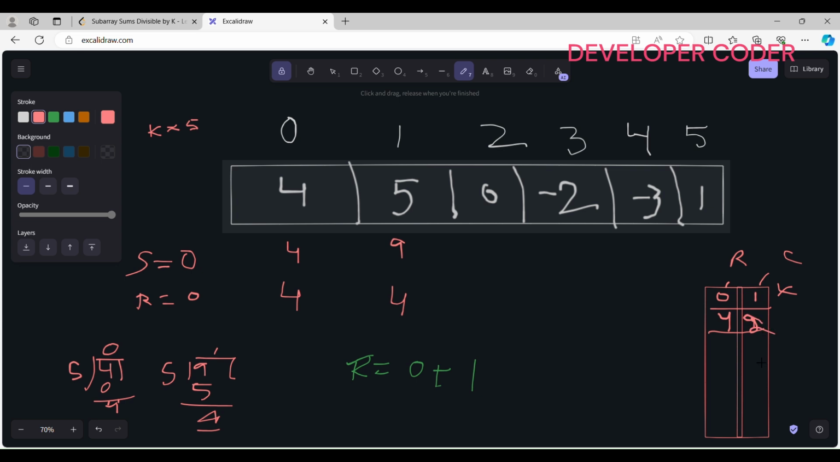Okay, this is done. Now after that I move to the next position. Here 4 plus 5 plus 0 is again 9. So now what is the remainder that I'm going to get? Again I'm going to get the same remainder, right?